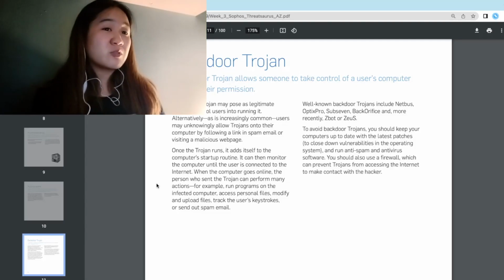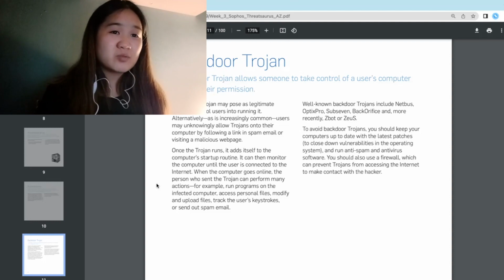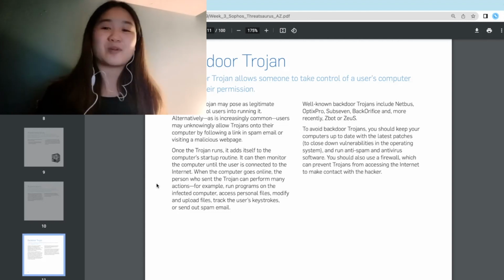To avoid backdoor Trojans, you should keep your computer up to date with the latest patches, to close down vulnerabilities in the operating system, and run anti-spam and antivirus software. You should also use a firewall, which can prevent Trojans from accessing the internet to make contact with the hacker. And that's why we always have our firewall switched on.